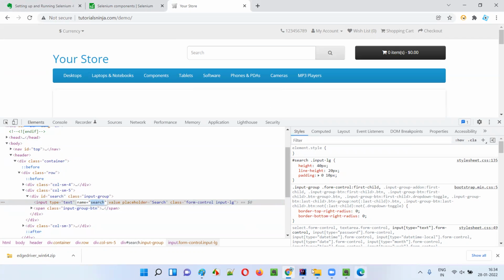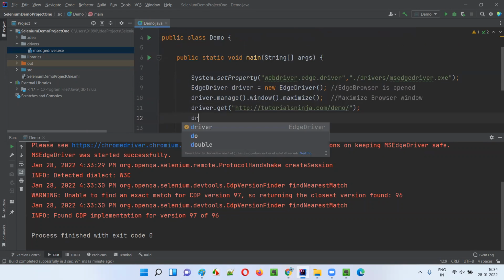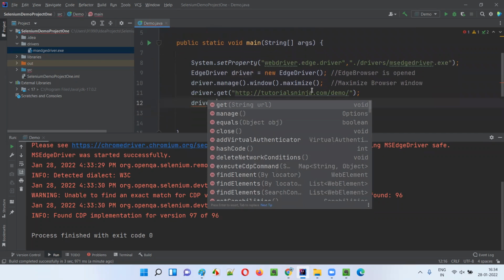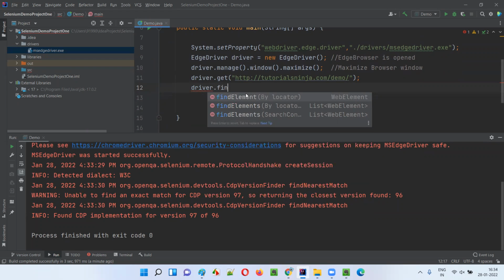Copy this name attribute value, come back here and write the code. I have to simply say driver dot. What command do I have to use? How will Selenium WebDriver find the required elements on the web pages? There is a command known as the findElement command. The get command is a predefined method in Selenium for opening the application; whatever URL you provide, get will open the application URL in the browser. But findElement will find the required web elements on the web pages.